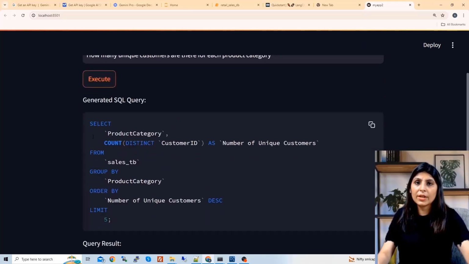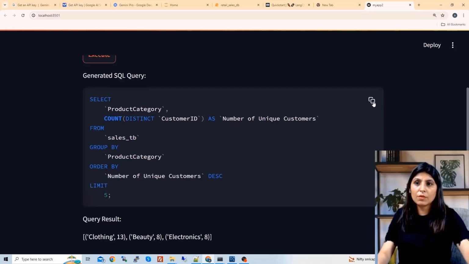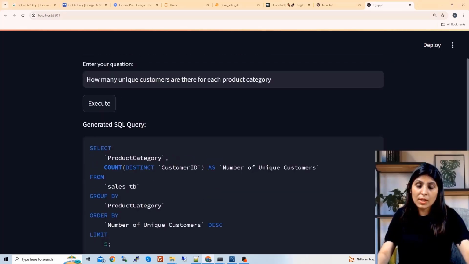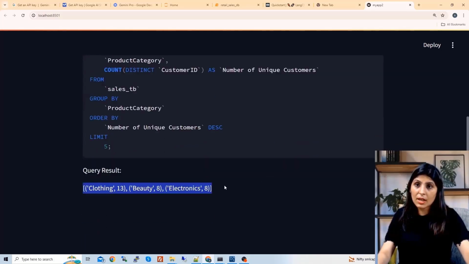So this is the query generated. You can copy the query from here, and then this is the output. First our model generates a query on the basis of the question which we asked, then our model executed this query in the database and fetched this output for us.